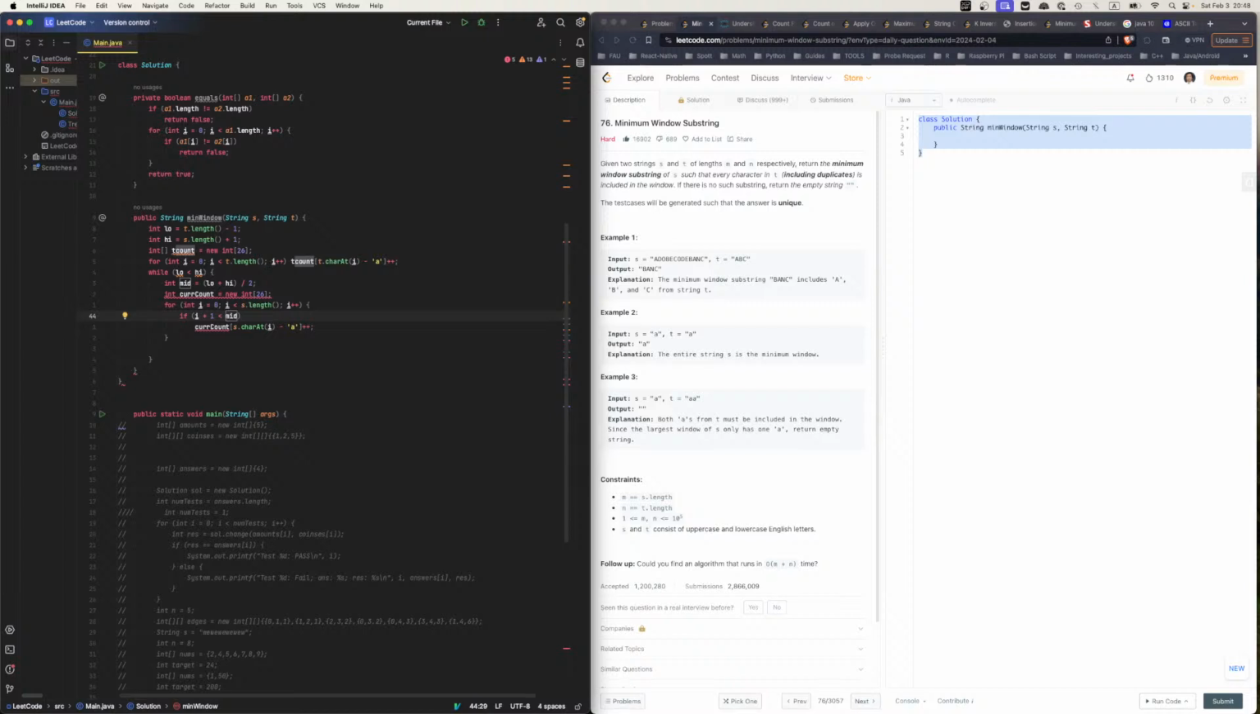Once I plus 1 is equal to mid, which is equal to the length, right? We are hitting the same length.